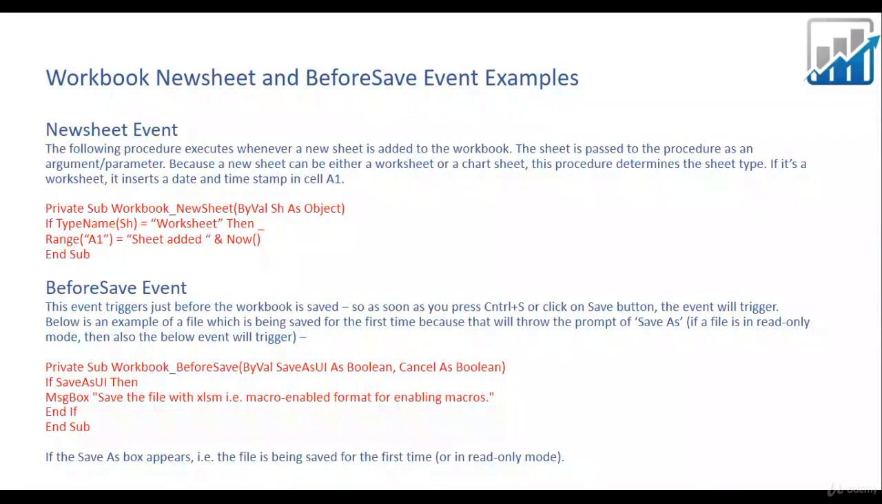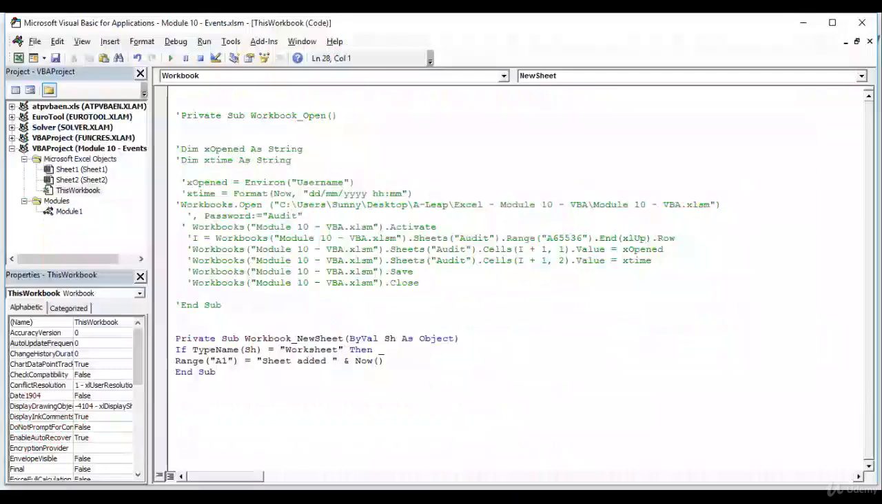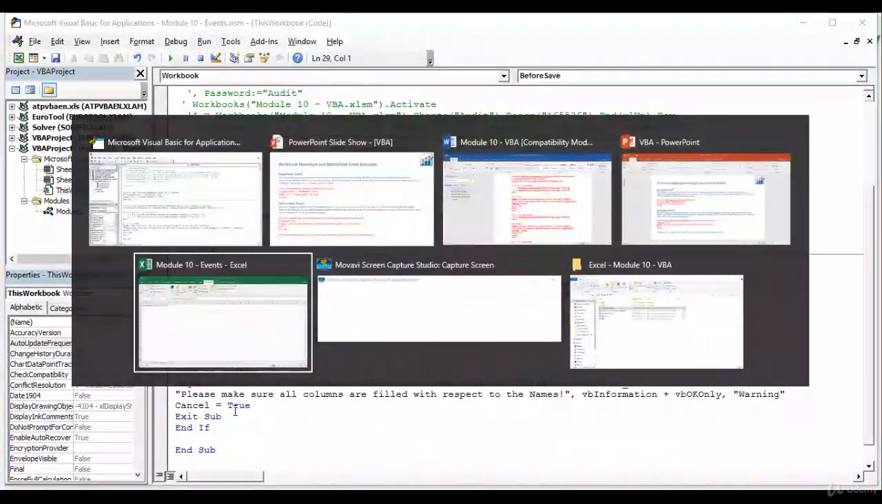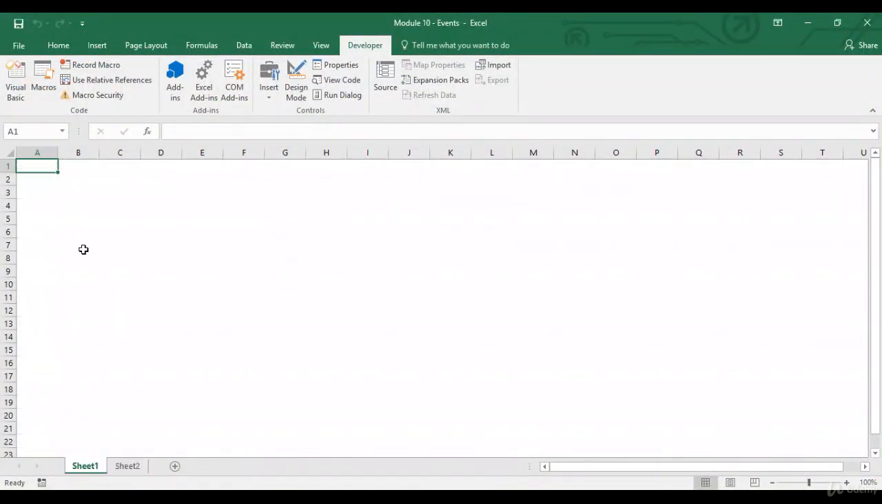I've got another example for before save event. So I've got this code. Now I'll be providing this code with the deck so you can add more stuff to it and you can just play around with it. So before we run this, let me just add some dummy values to my data. So I'll go to Excel file sheet 1.